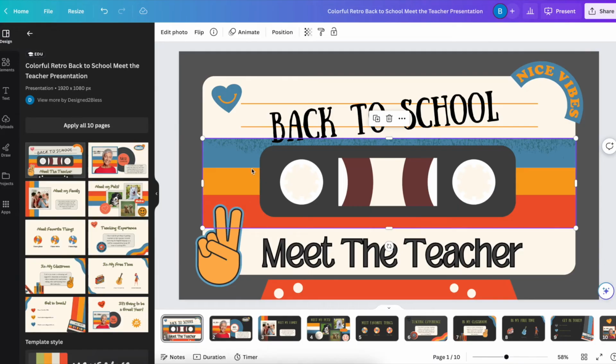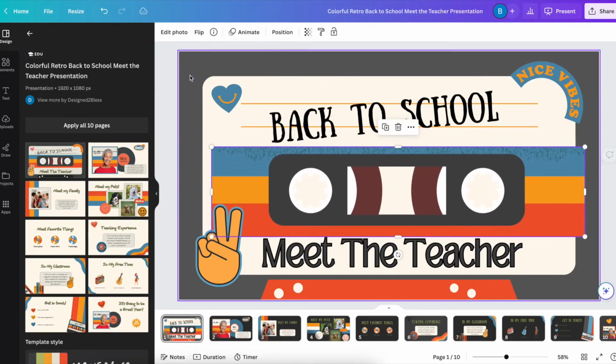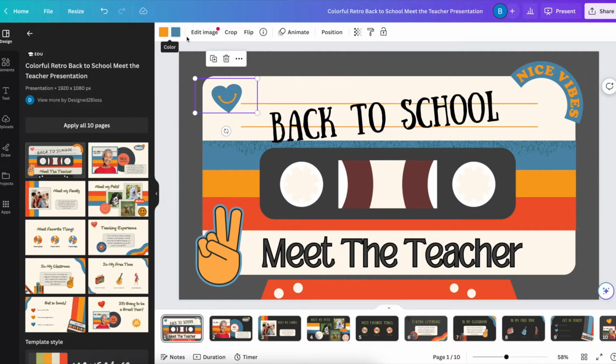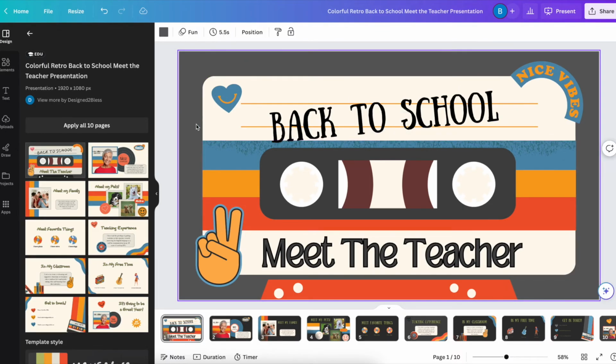With the elements, now this right here, it says a photo. I can't do any changes to it, but when I clicked up here with the little smiling heart, I could change the color. So it just depends on what it is that you're adding into your slide.